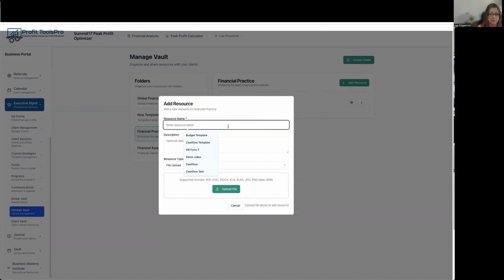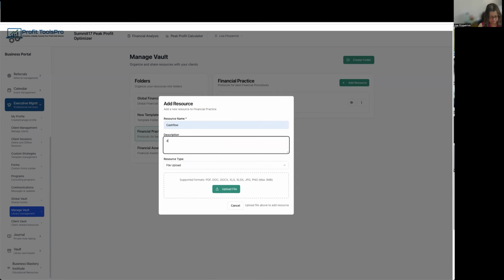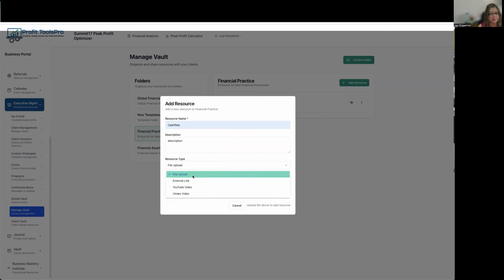So let's say you want to add a resource to this folder. Resource name, description, whether it's a file upload, whether it's an external link, or whether it's a YouTube or a Vimeo video. Right now, this just links to the YouTube and Vimeo video. We are creating, but it's going to take a while, it will actually pop up and embed the video so they can watch it right within their portal. Otherwise, it's going to send them to those video links.